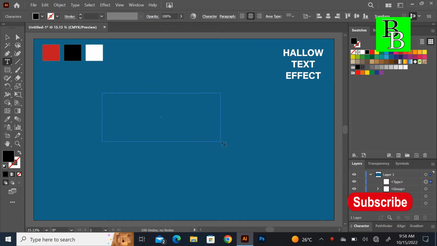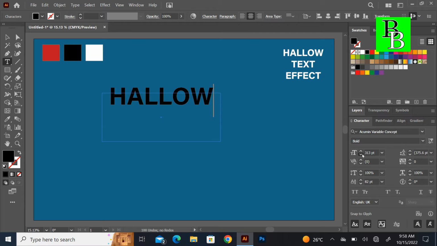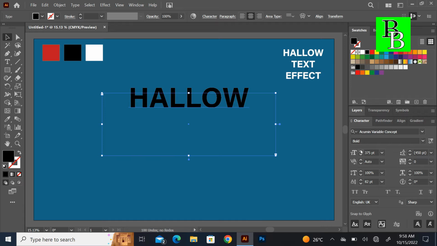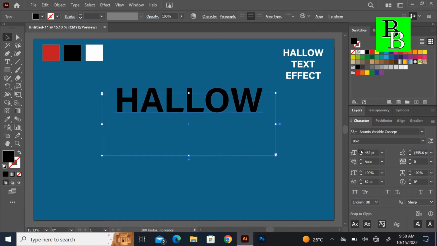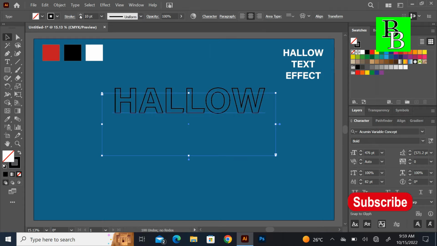Create a text. And increase its size. Convert fill into stroke. Increase stroke.